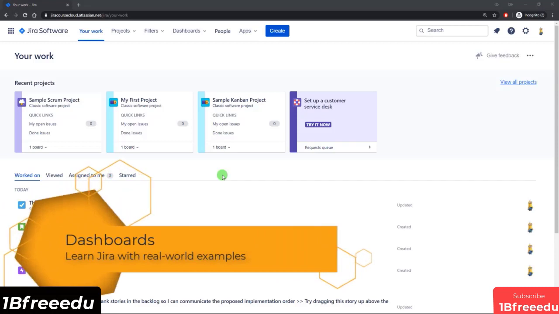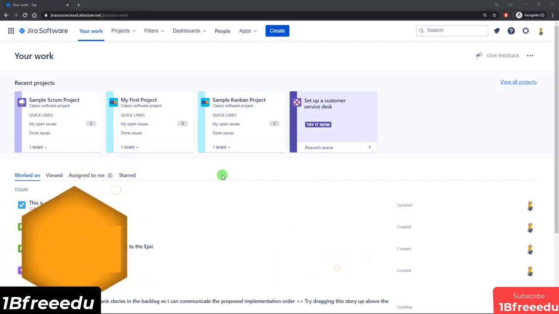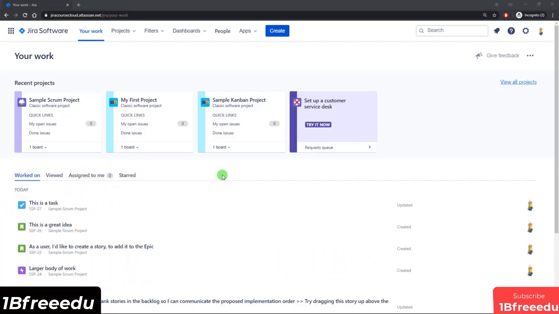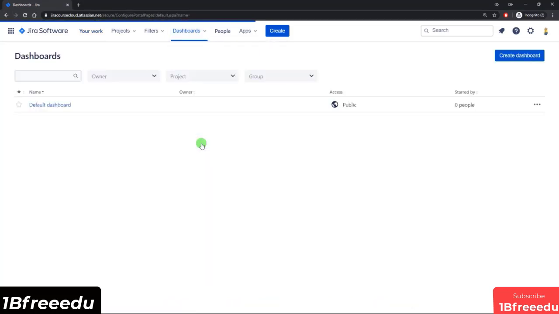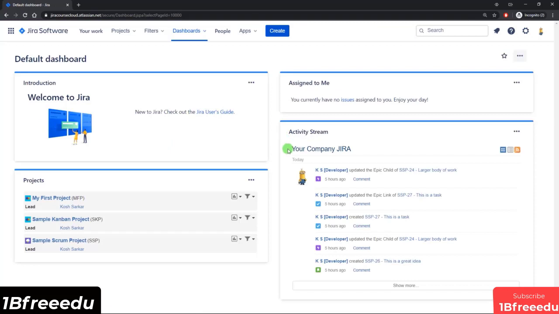All right. Let's now talk a little more about dashboards. Jira created a default dashboard for us as we had seen in one of the earlier videos. And you can access that by going here, clicking on View All Dashboards, and then selecting Default Dashboard. And we had seen that this dashboard had 4 gadgets that were put on it.